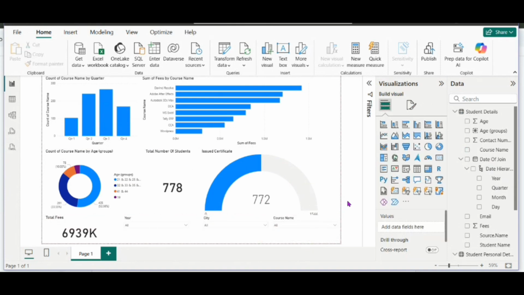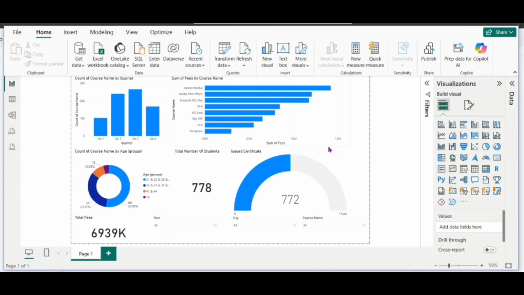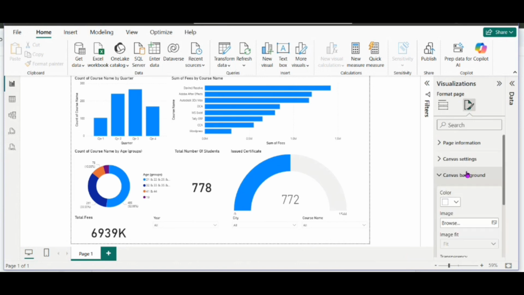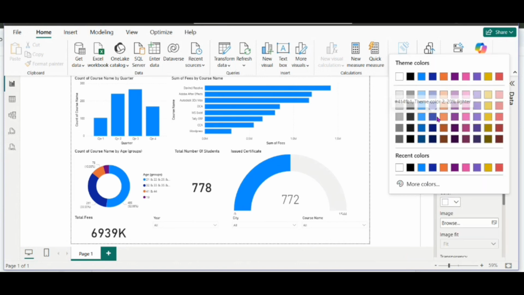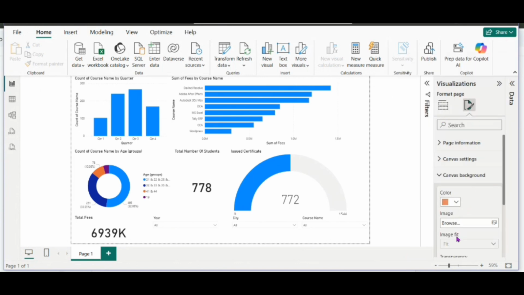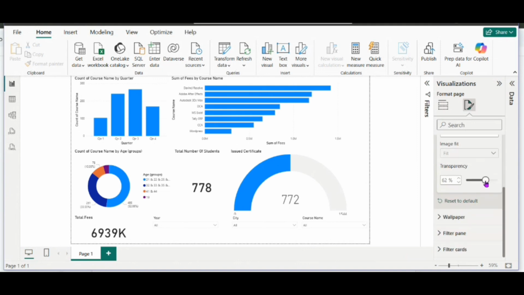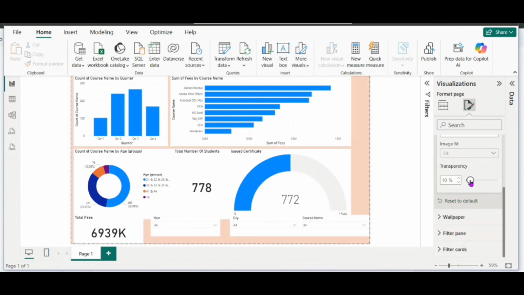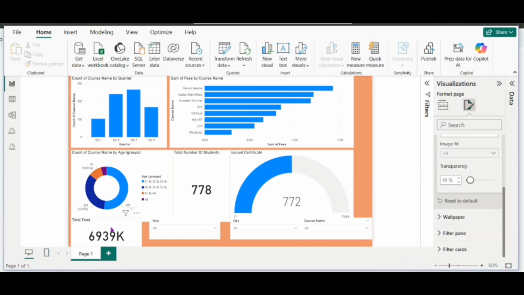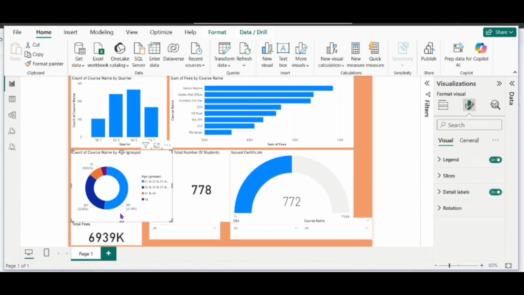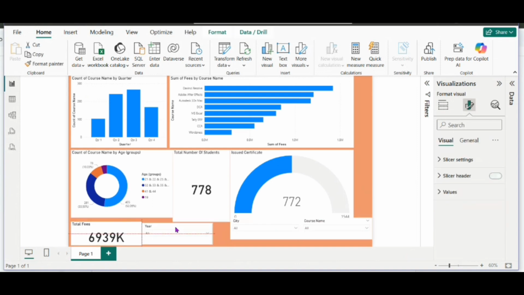So this is the dashboard that we finally acquire. As you can see, this is a white canvas background. Now let's go to canvas background in the format page and give it a color so it looks colorful. Give it a color as you wish and place all the visualizations as you wish.